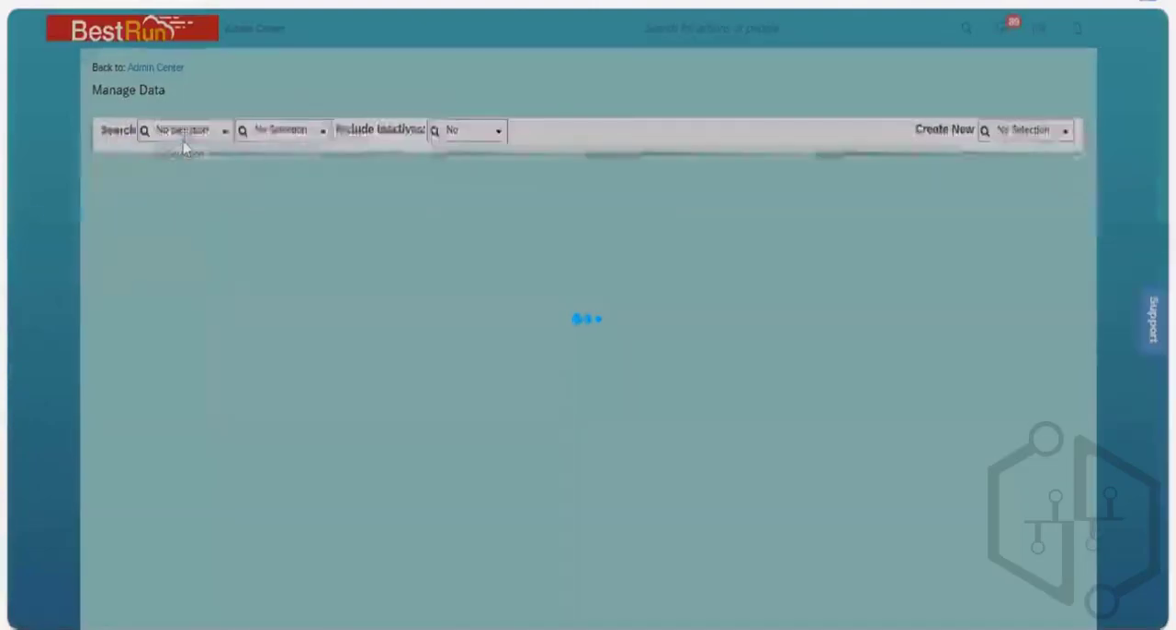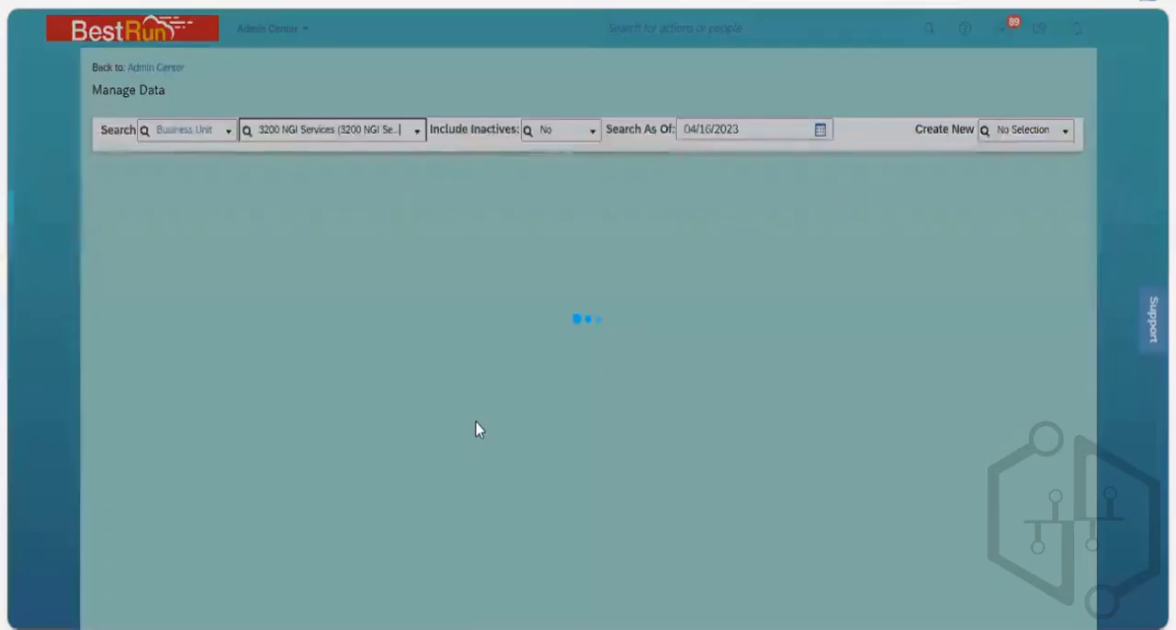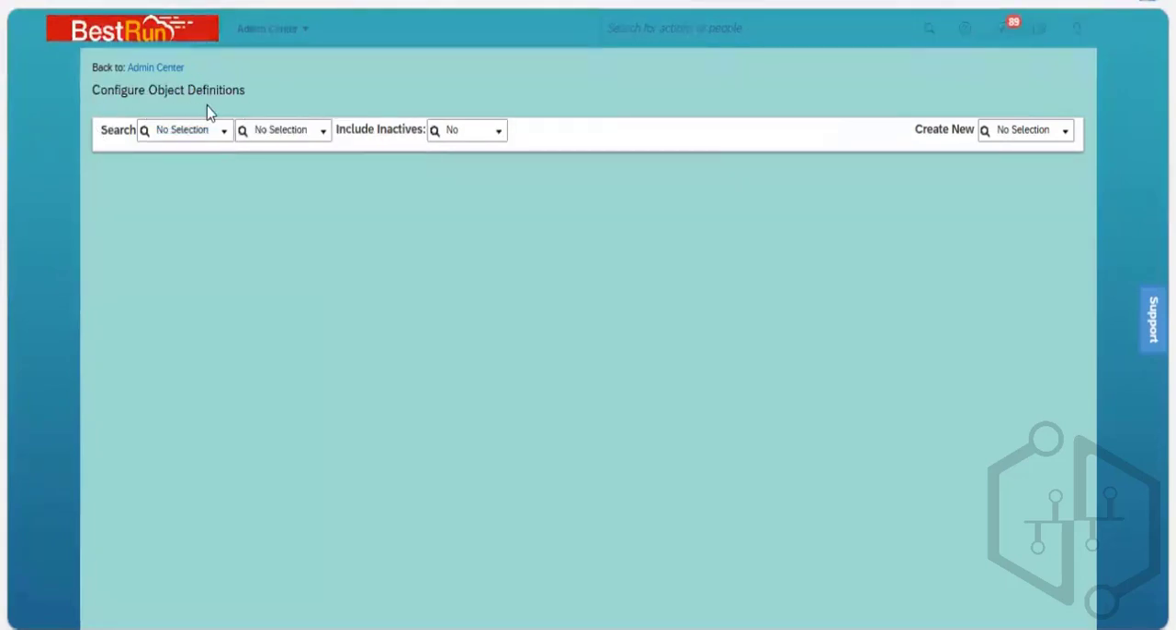Here I can go and see the business unit, where I can select any of the records. When I select a record, what all can I see? The start date, business area ID, area name, description, all these fields I can see, right? Am I correct? Yes. So where is it coming from? From the place called Configure Object Definition.